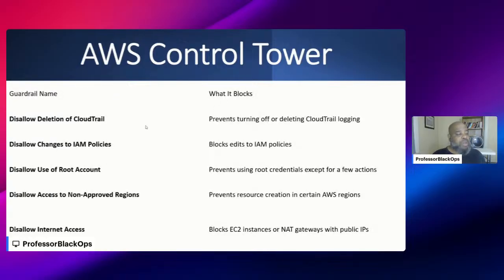Guardrail name and what is blocked. These are some of the guardrail names in there. This one disallows deletion of a CloudTrail. We don't want anybody messing with our logging, right, whether that's a cloud engineer, admin, or DBA. Really, that's a federal check: prevent turning off or deleting CloudTrail logging. Disallow changes to IAM policies: block edits to an IAM policy. Disallow use of the root account: prevents using those credentials except for a few actions.